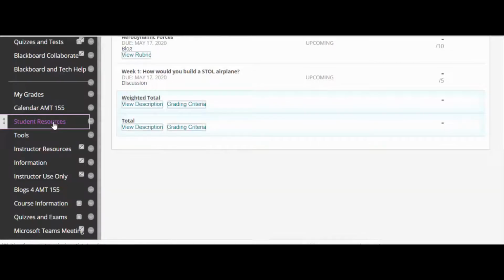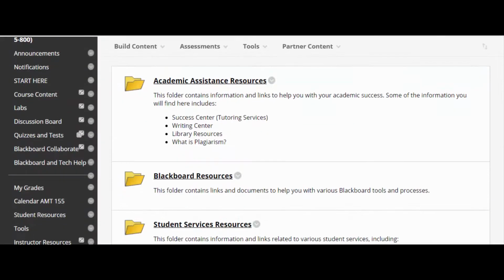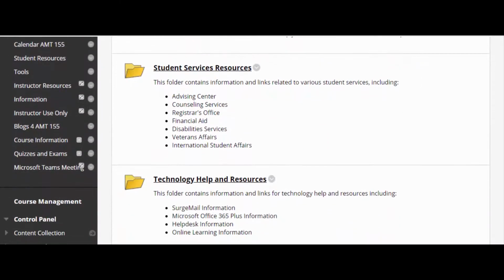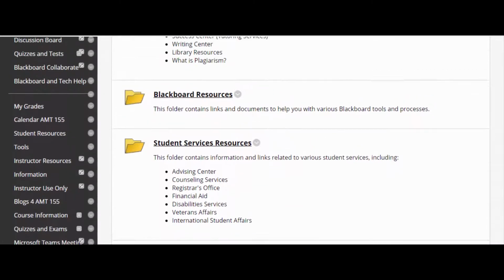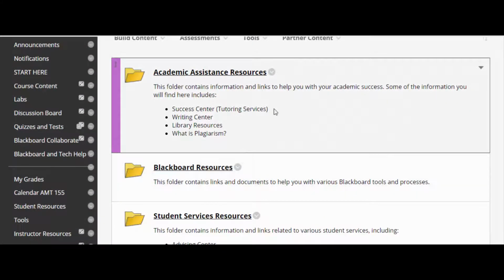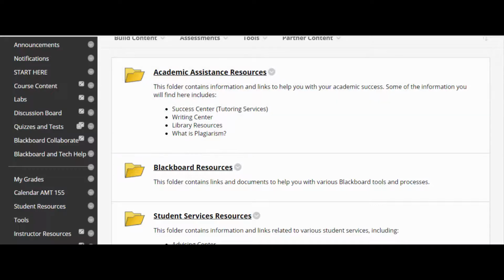There's a section called Student Resources. Student Resources has all kinds of help for different types of things. Technology help, student services, Blackboard resources, and different academic resources such as the Success Center and Writing Center. There's a section in there about what is plagiarism.